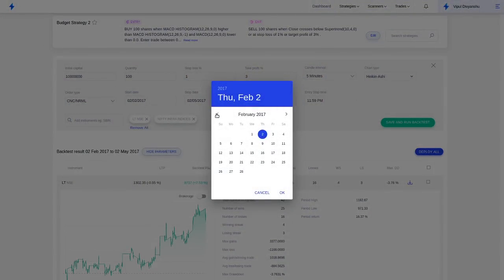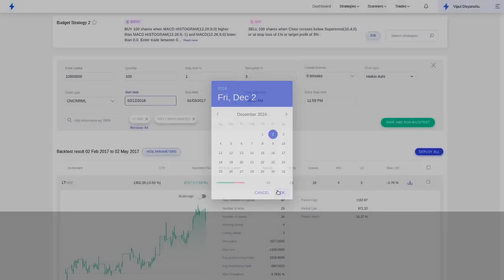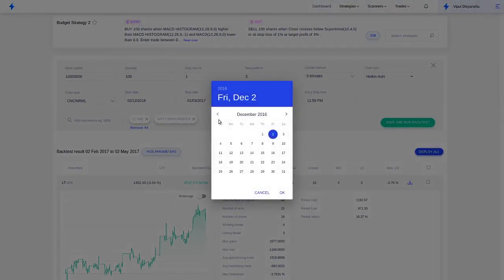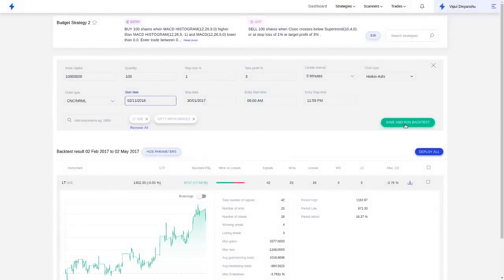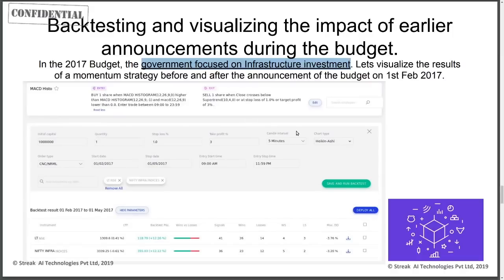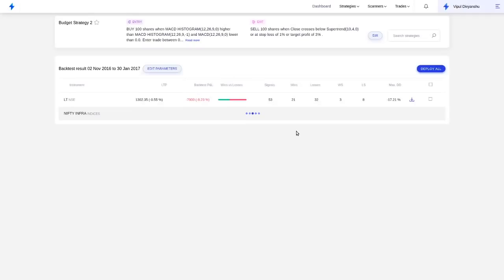We'll go 3 months back. So we'll run it from November 2nd, 3 months, 1 quarter before the budget announcement, and we'll see how the strategy performs. While the backtest is running, you can look at the strategy.